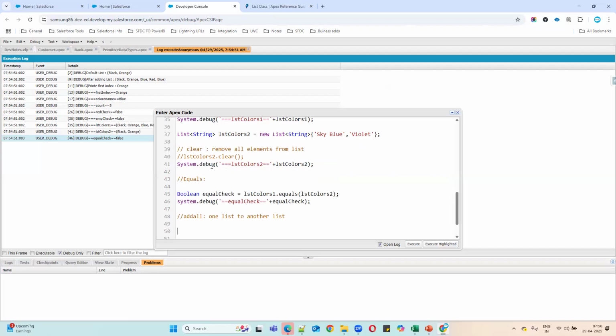Now, for example, if you take a list of colors 1, dot addAll. Which other list do I want to add now? List of colors 2. So now what will happen? Whatever colors are there in the list colors 2, these 2 colors will be added into which one? Both, list colors 1. Understand everyone?